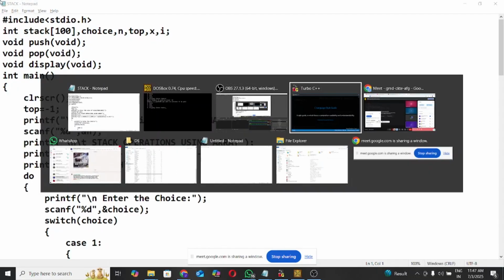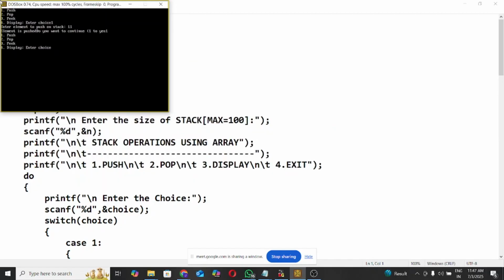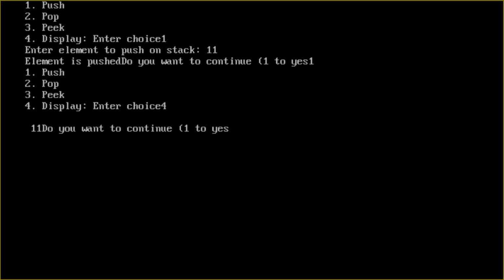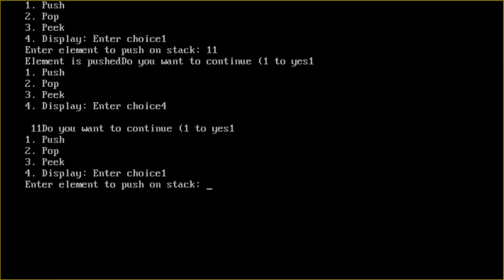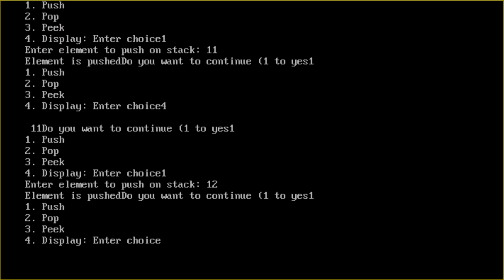So I am giving choice as 4. 11. I haven't written \n, that's why I'm getting 11 and do you want to continue. But it has displayed the content of the stack, 11, and asked me do you want to continue? 1 to yes. I said 1 again, and I am performing push operation again. So I have given element 12. Now it has again asked me do you want to continue? I said yes, that is 1, and then enter choice, that is display, that is 4, and see there 12 and 11. 12 was the last element, that's why I'm seeing it at the top.